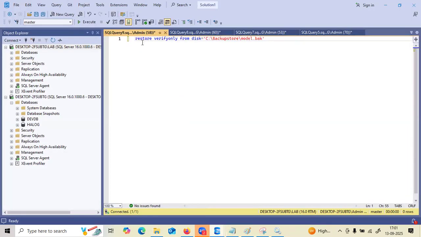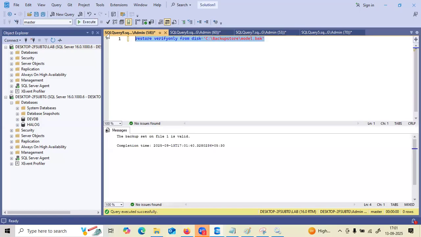Here, if you see the keyword restore, it is not going to restore anything. I'm just verifying whether the backup file is valid or not. If I get the output like 1, then the backup is valid. Otherwise, if you get anything else, that backup is not valid. Okay. Execute. So we got the output that the backup set on file 1 is valid. That means our backup is valid. So that prerequisite is met.